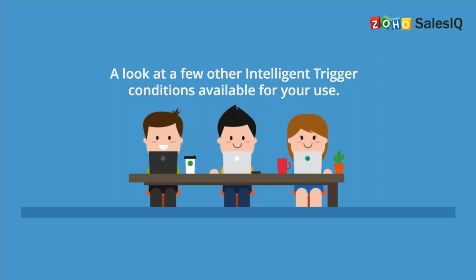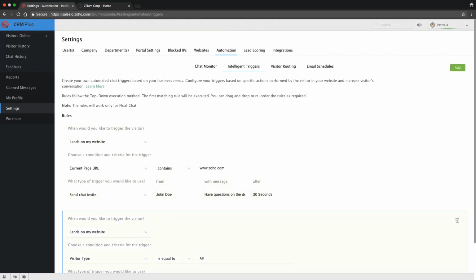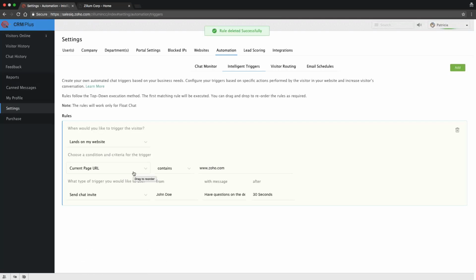So apart from these samples that we have seen, there are lots of other conditions as well. We're going to take a look at them now. Let me just get rid of this one here to make it easy. If you just click this drop down that says current page URL, you can see a lot of other things. So many of them here.